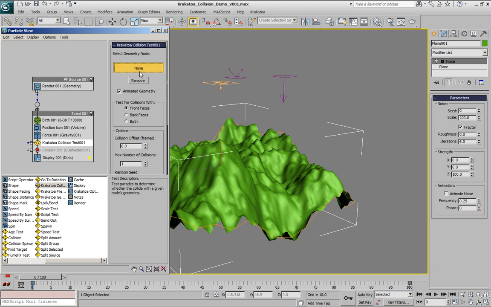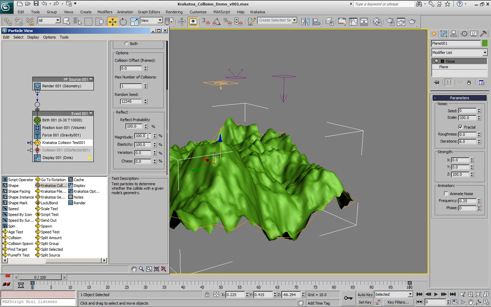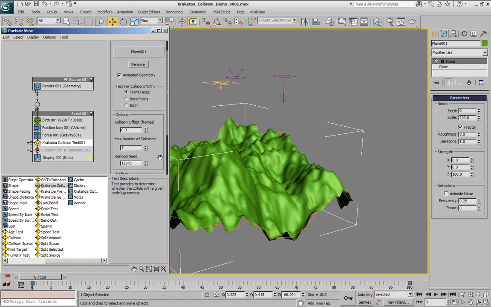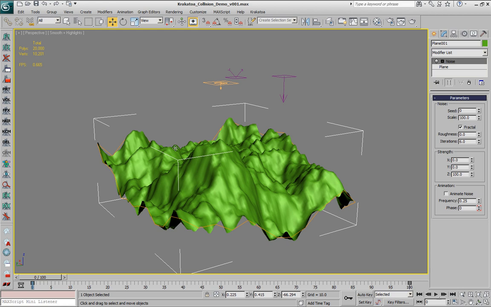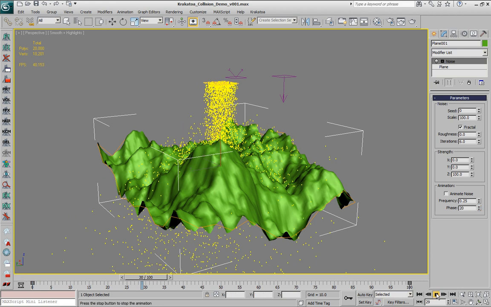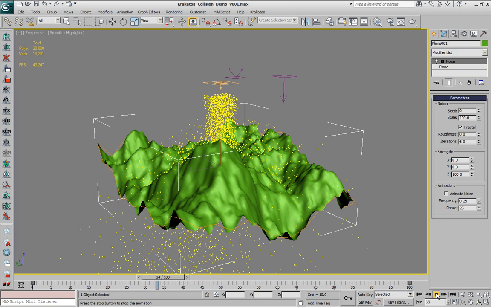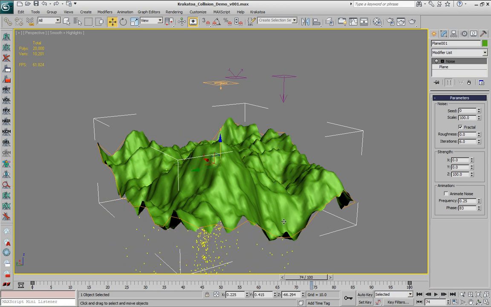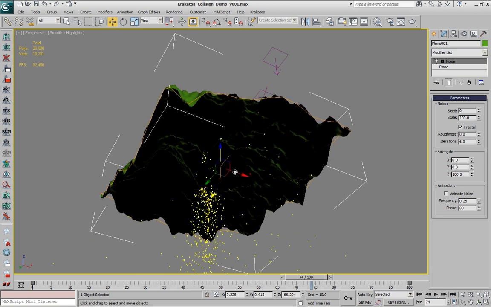In order to use it, we're going to pick the geometry object, enter a magnitude of 70, which corresponds to the 0.7 bounce of the universal deflector. And if we play back again the same 20,000 polygons with the same 10,000 particles, we're going to get this performance. But you'll notice that some particles are actually leaking through the geometry.